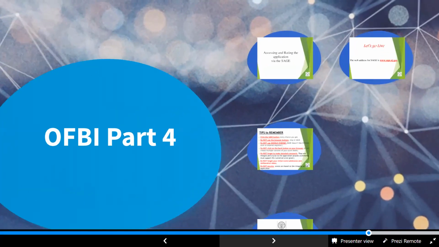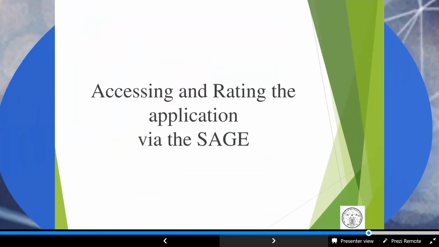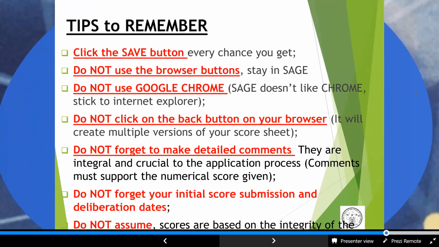And part 4, accessing and rating the application via Sage. So tips to remember: Sage doesn't have an automatic save button. No matter what you do on a particular page, it never hurts to click the save button before you leave a page. If you don't, and you move on to another page without saving, the work that you did on that page is lost.